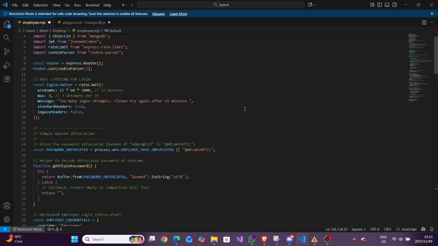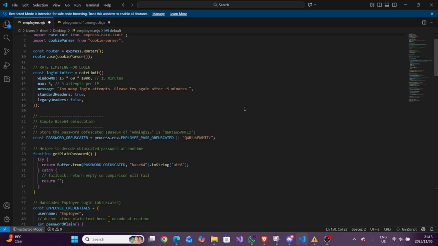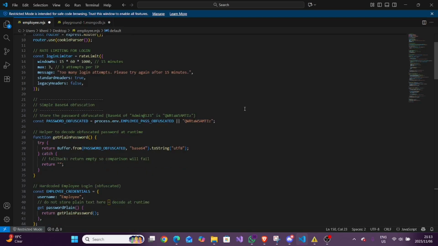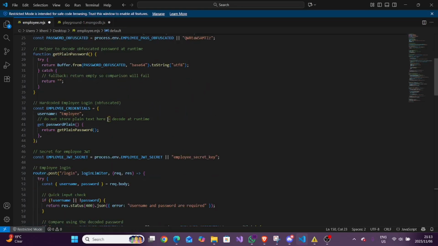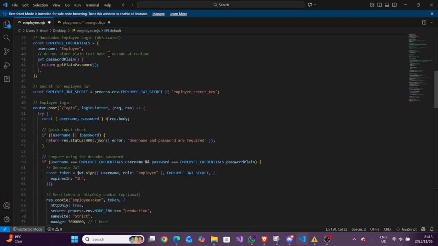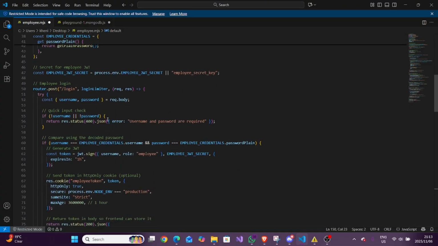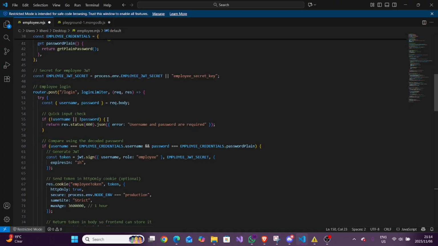Then moving on to our base64 password. So it's very simple. This prevents storing raw password text in the code. Then moving on to our JWT token, which is our JWT secret token. This enables security authorization when the employee is logging in.